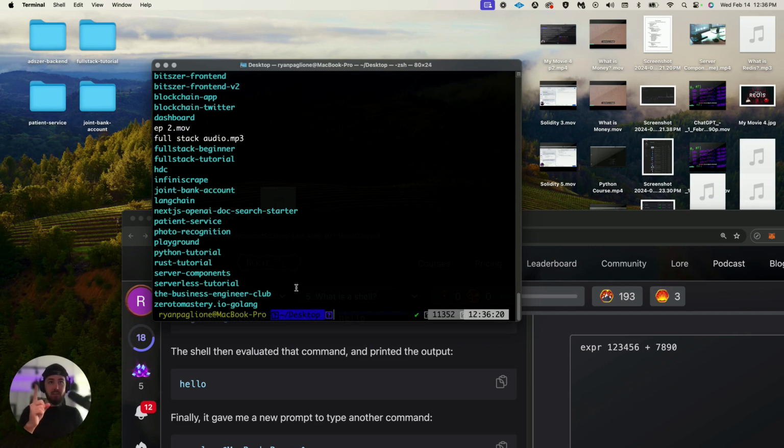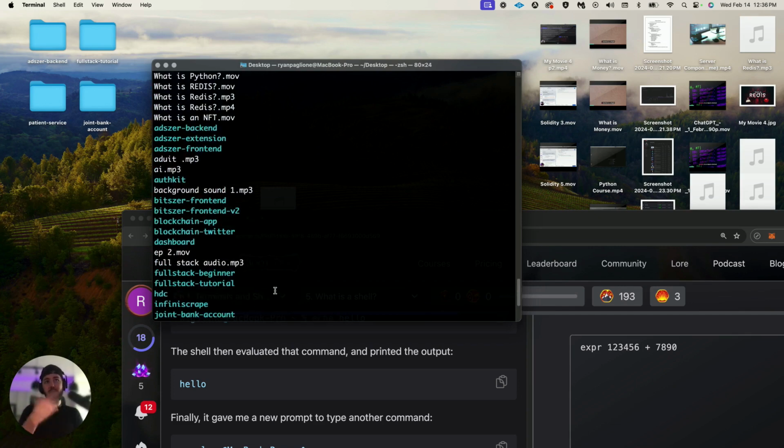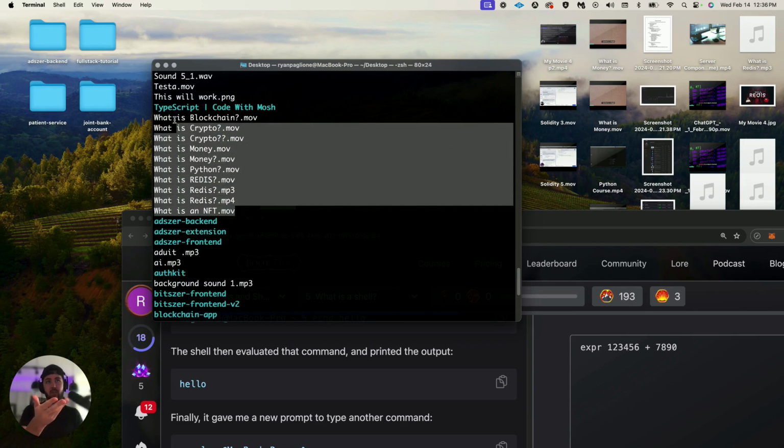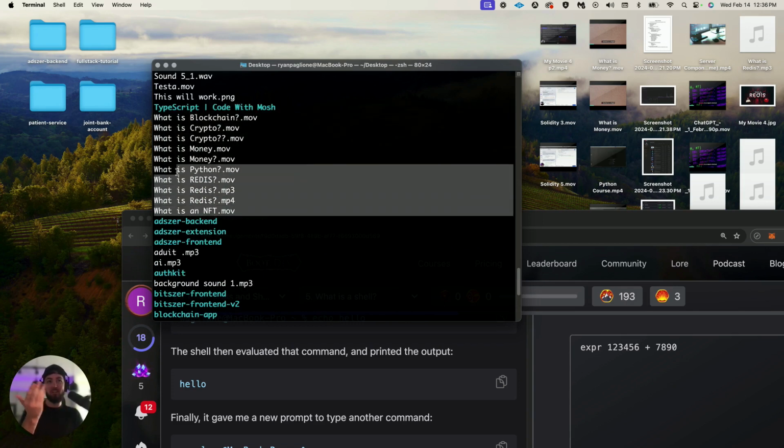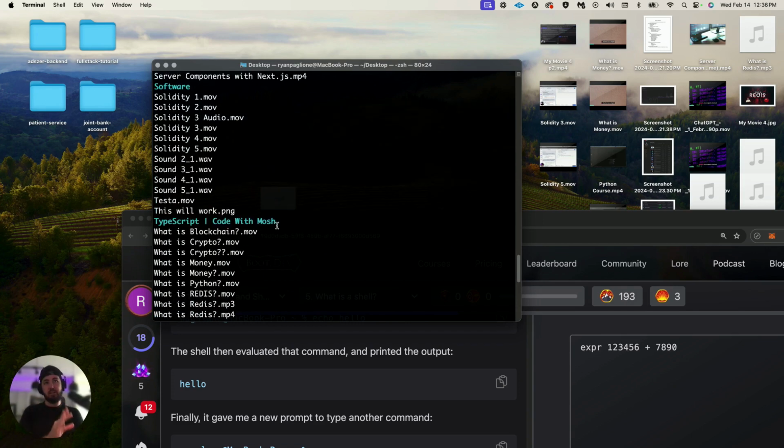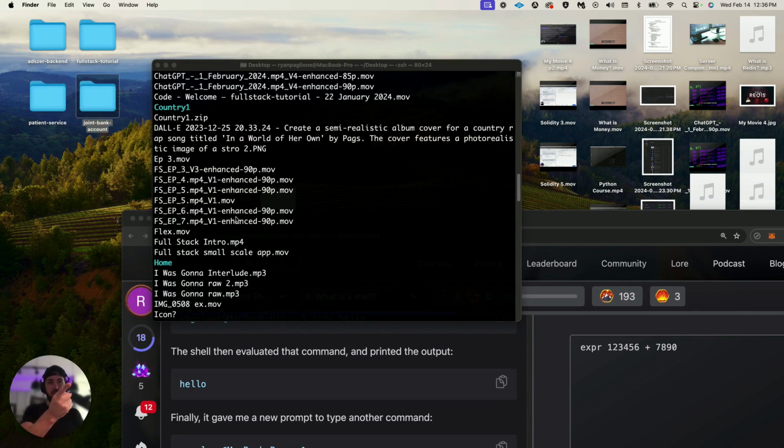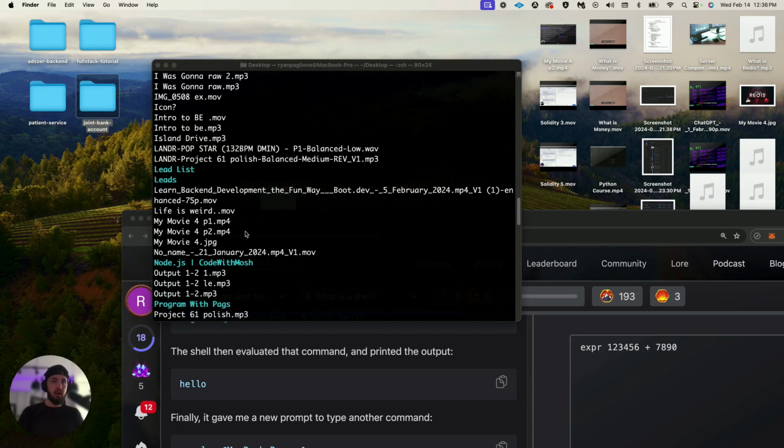But when I ls, we're going to see all of the files that are also on the desktop. So you can see all these movies I'm talking about. The "What is Redis?" ones, there are 3 of them, right? But this is going to be all of our desktop files. So even this joint bank account folder is going to be in this file listing right here. So if we look for it, where is it?